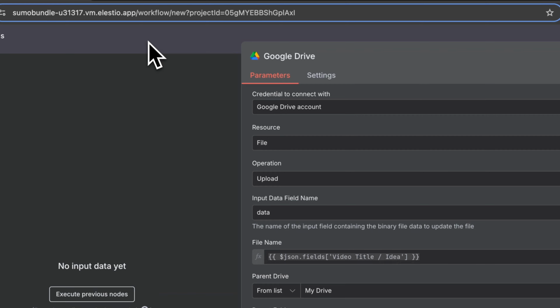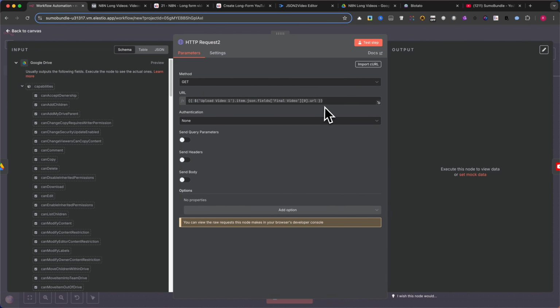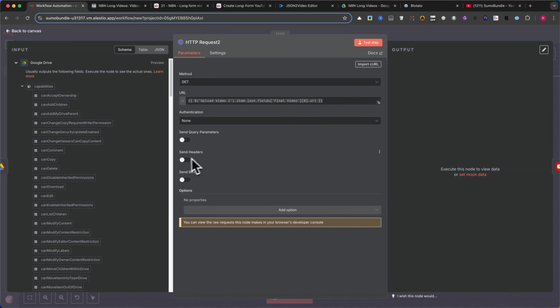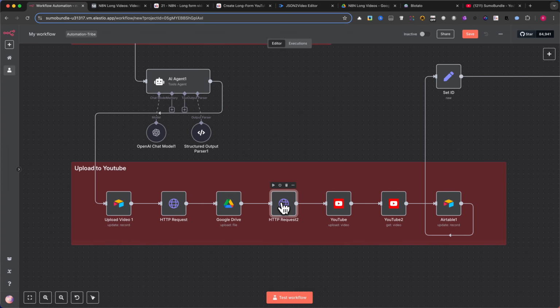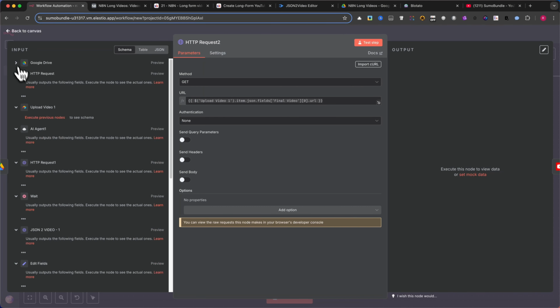After that, I added another HTTP request node. We'll use this to retrieve the video one more time in binary format, this time to upload it to YouTube. Again, set the method to GET and take the video URL from the JSON to video output.